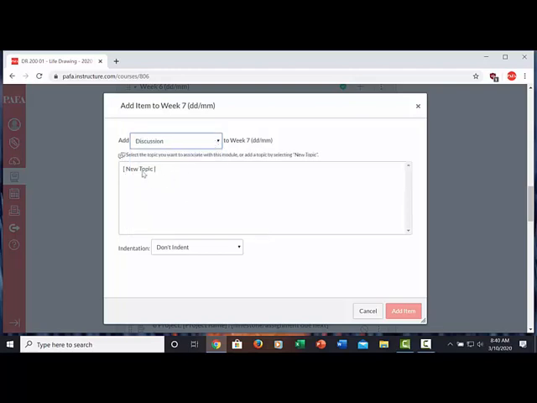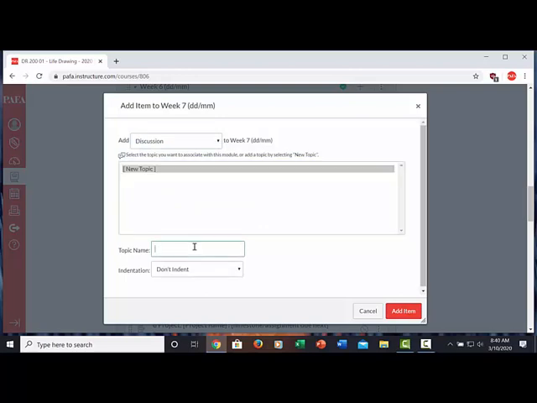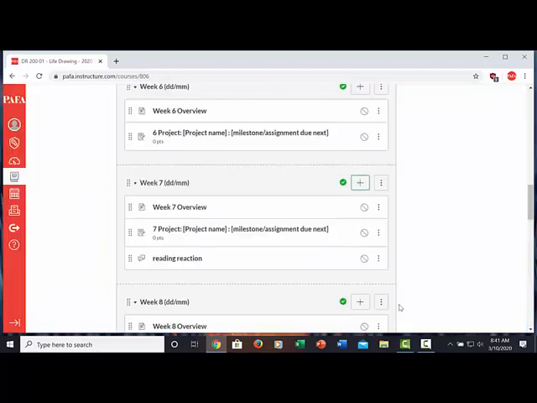Now there are no discussion topics in here, so we're going to hit new topic. Now we can give the topic a name, so we can just say reading reaction or something like that. And we're going to go ahead and add that item. As you can see, it popped up right here, and it's unpublished. So when you add a new item like that, you need to make sure that you publish it once you're done editing it, because it is not published automatically.